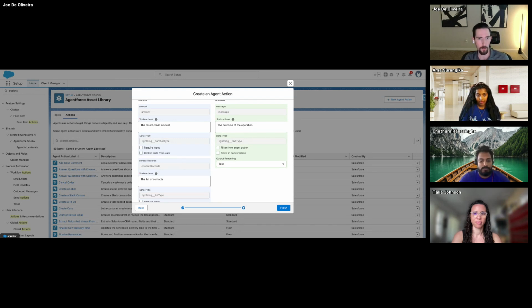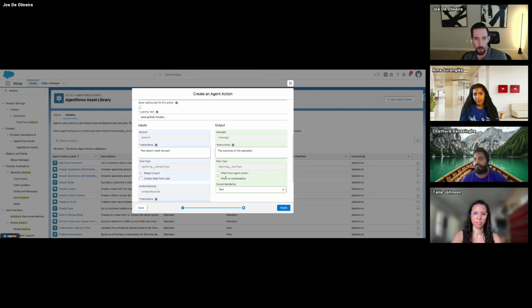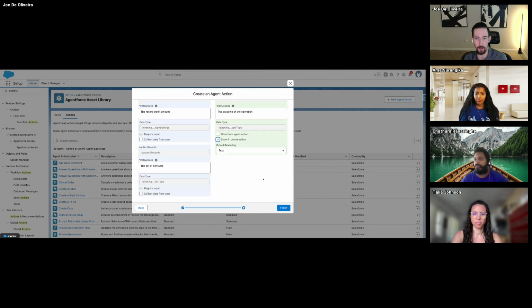So for these variables, we're going to do the same thing. So require input for the amount and require input for the contact records. This is a collection variable in that flow. It's just a list of the contacts. And then for the message, we're going to say show in conversation, and that's going to be text. Awesome. So let's click on finish.